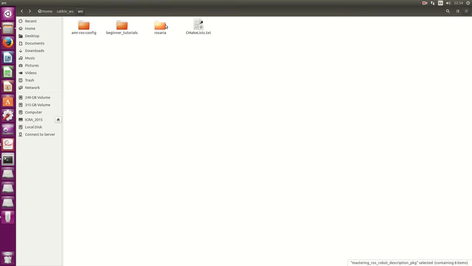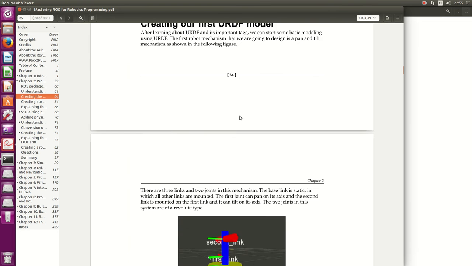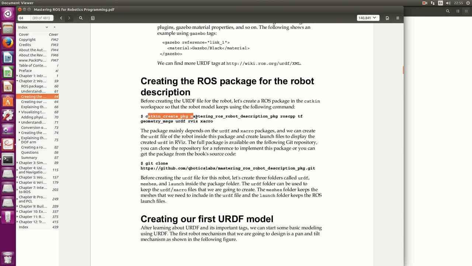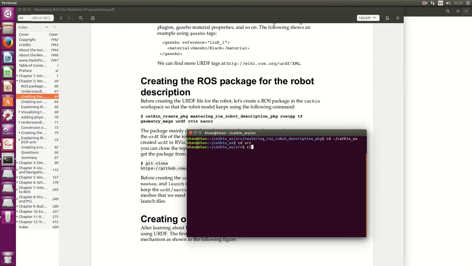I delete it. Okay, let me not delete it. Let me cut it and save it somewhere. Okay, so let's do that. Okay, please do not run this command. Just go and run this in the src folder. Note that it is my workspace, catkin workspace, and then src.